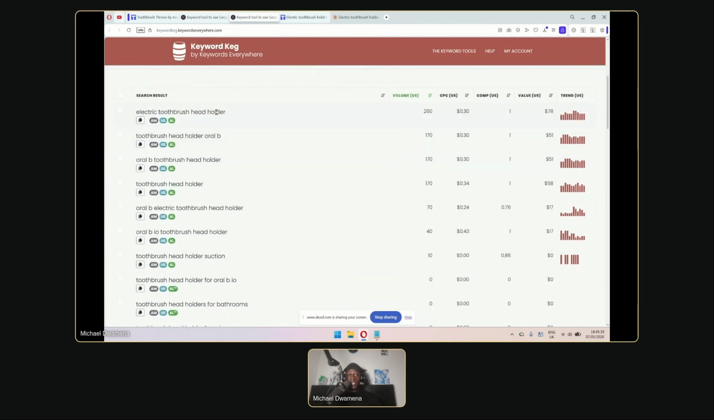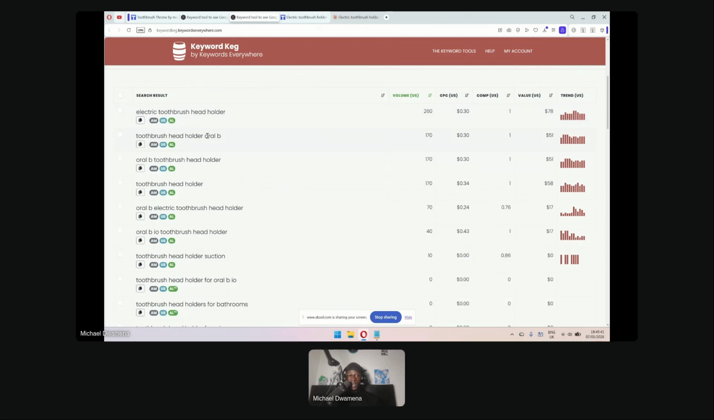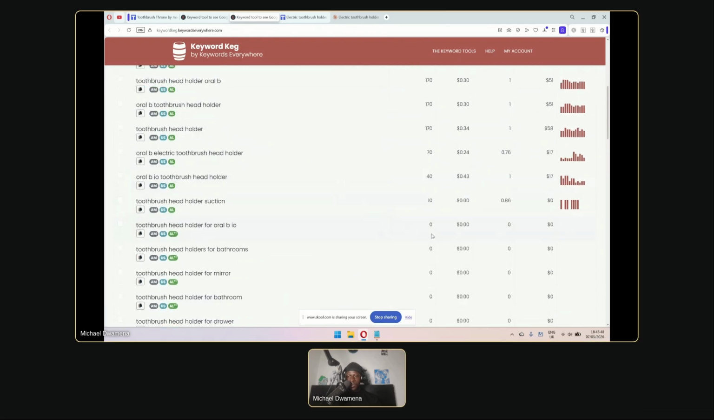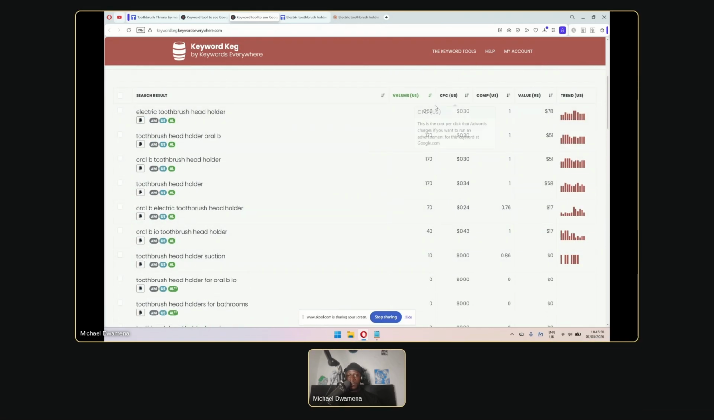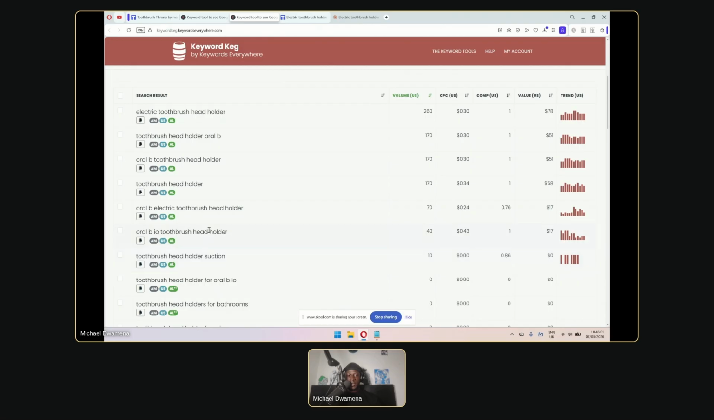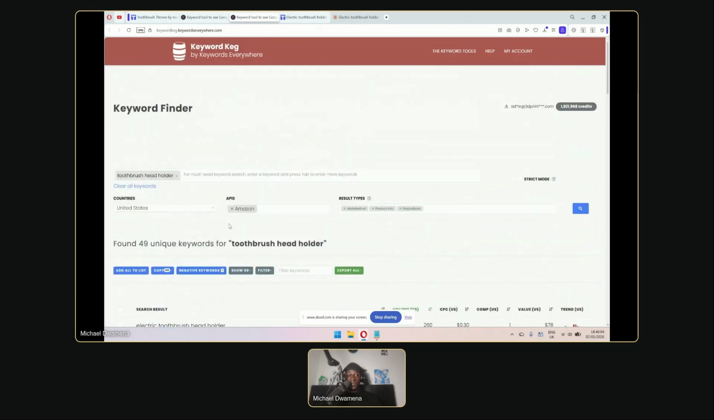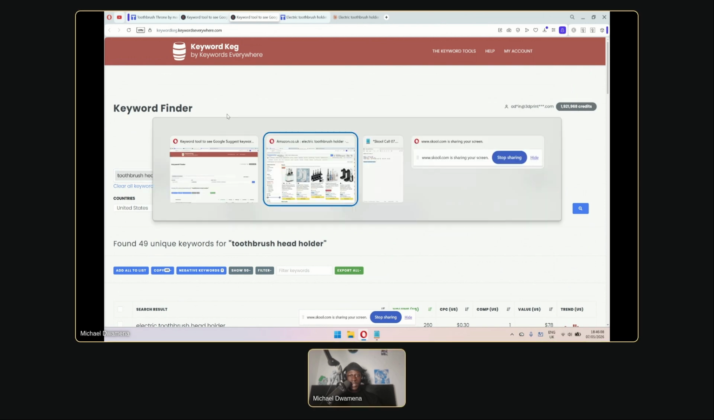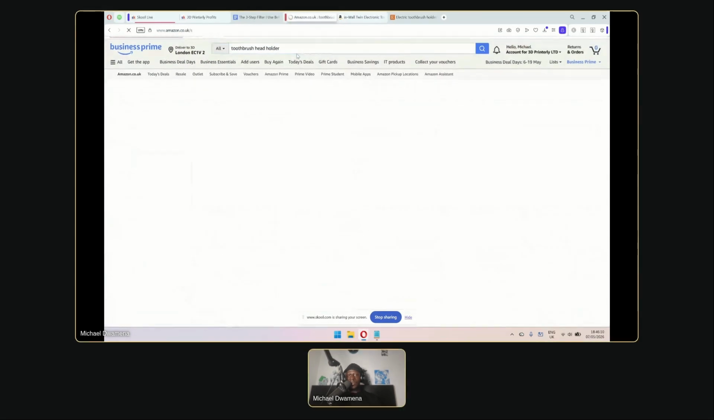Okay, electric toothbrush head holder, 260. Got one for Oral-B. Got the Oral-B again, toothbrush head holder. So there is volume, not that much, but that's enough for you to make some sales. You add all of these up, and that's maybe 600, 700. So that's 700 people per month searching for this product on Amazon. So that's something that you could move forward with. Then what you can do is take that again, put it into Amazon.